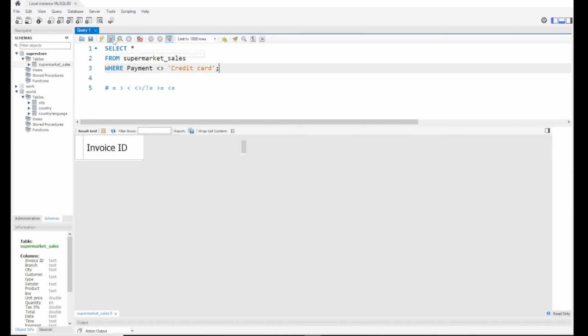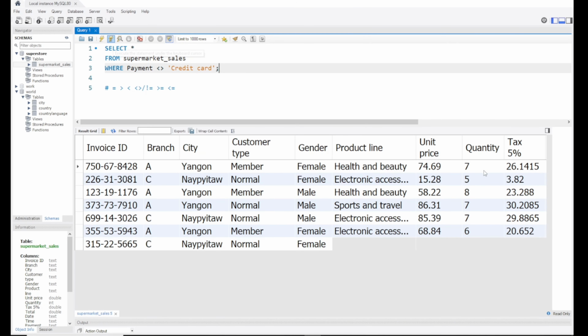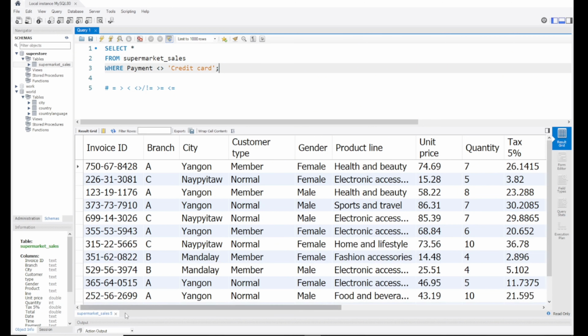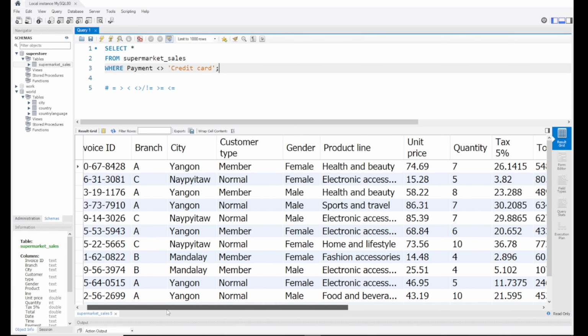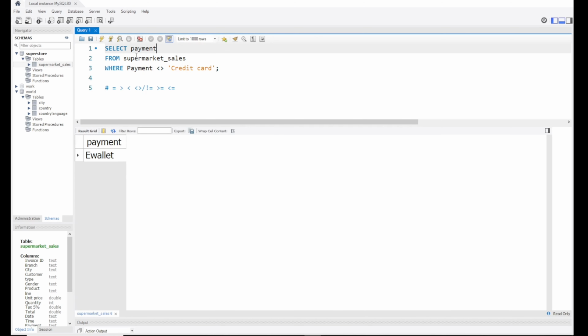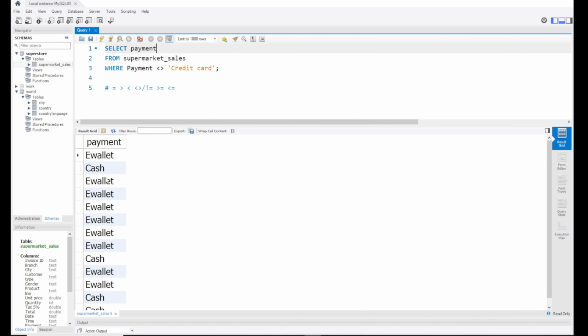now it's loading that up, and I'm just going to go all the way to the payment. Okay, I'm just going to select payment just to make it easier. I'm not sure if that's how it's spelled, to be fair. All right, that's how it's spelled. So then we have everything, and we can see that we don't have any column or any row where we have credit card.